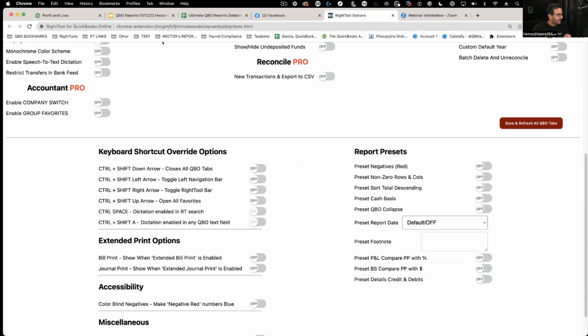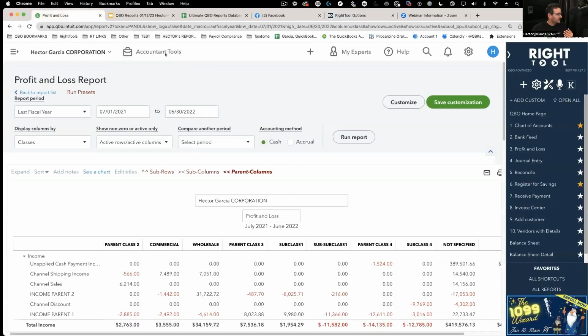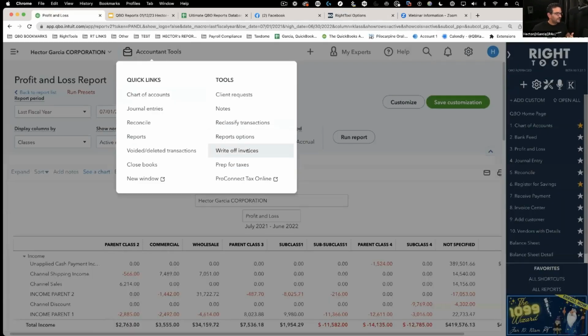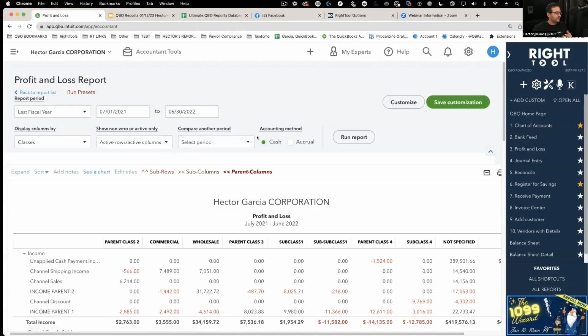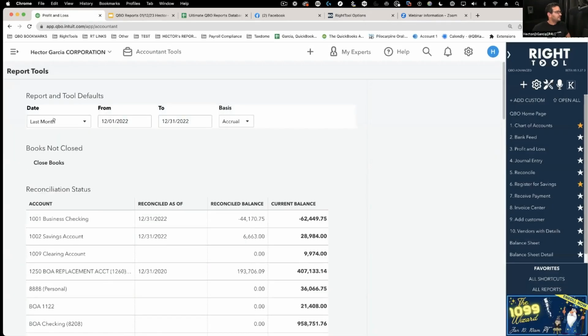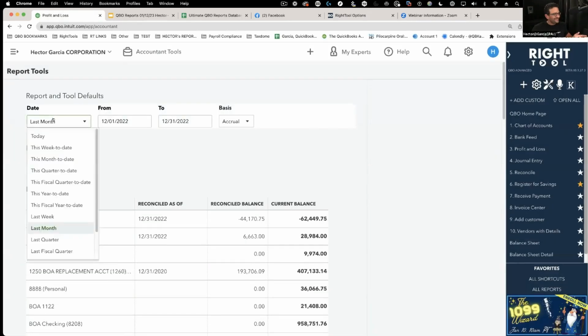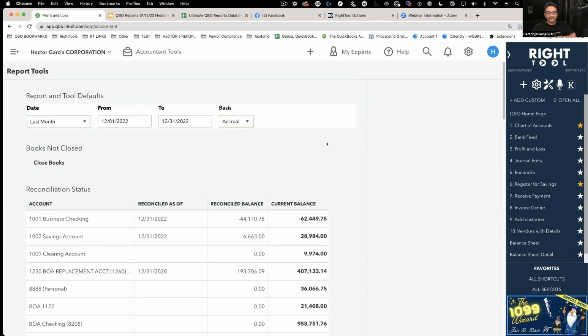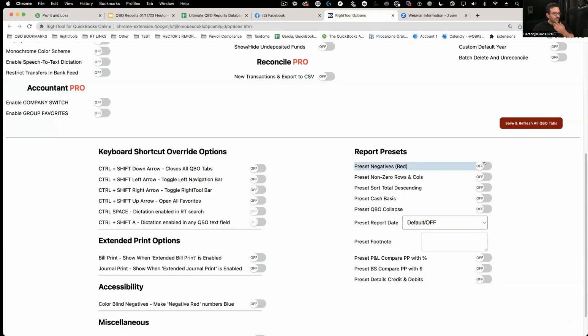So if you remember earlier, Alicia had taught us that if you click on Accountant Tools and you click on Report option, you have the ability to choose the dynamic date range of the report and the basis that defaults when you first run a report. What we've done here in RightTool is, look, even if you have that default, we can take it one step further and take you through all the preferences that you normally go back and click on.